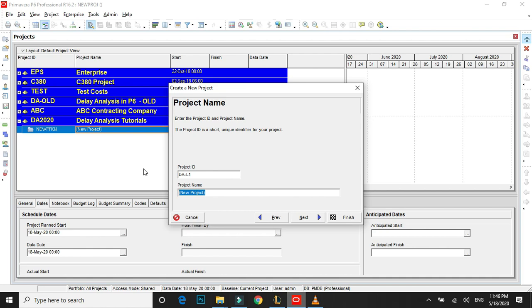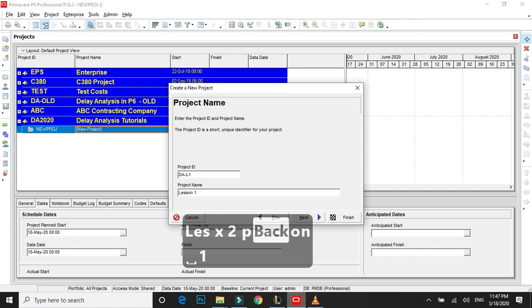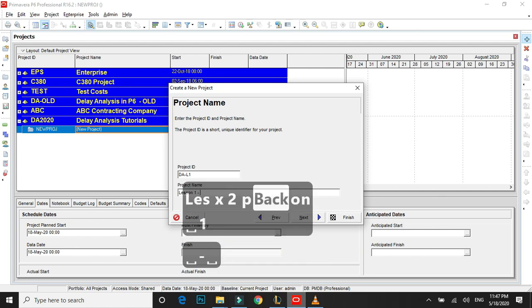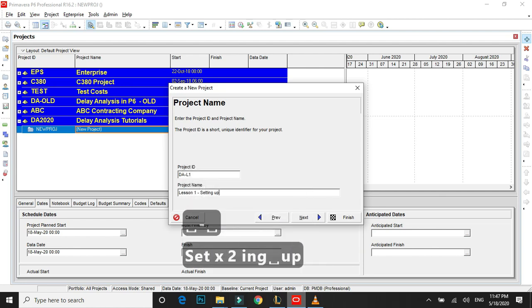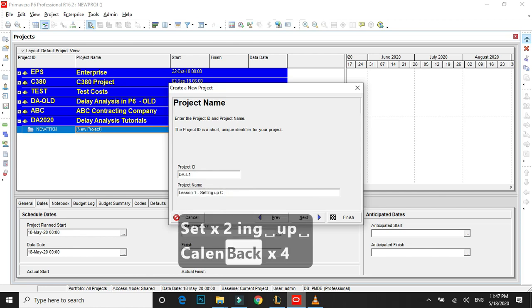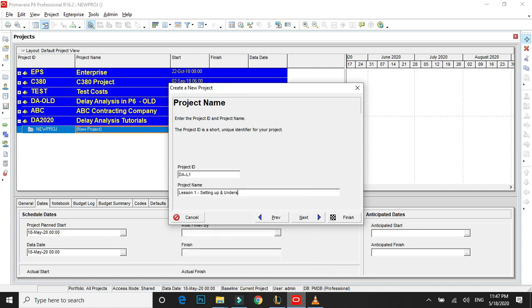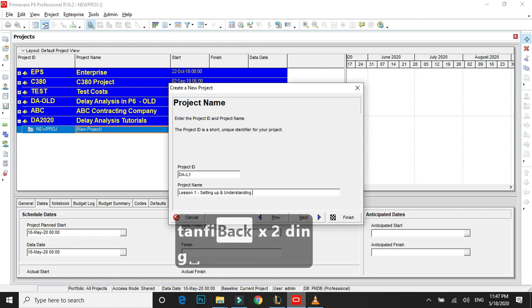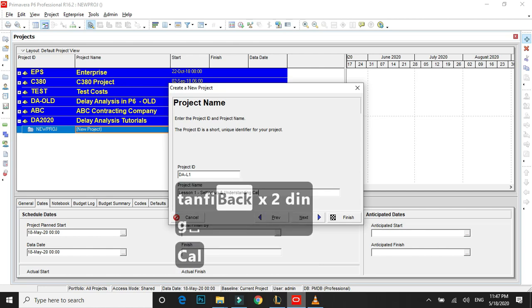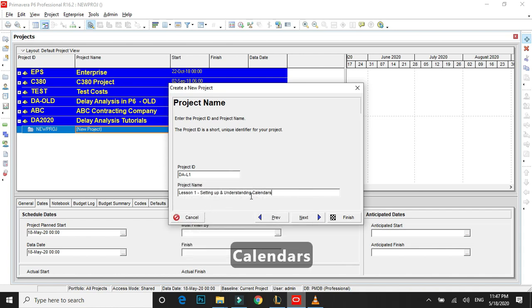Let's say lesson 1, setting up and understanding calendars. I think that's all right. Setting up and understanding calendars. That's the main topic for today.